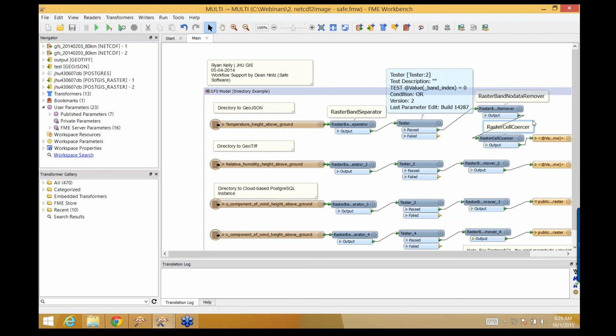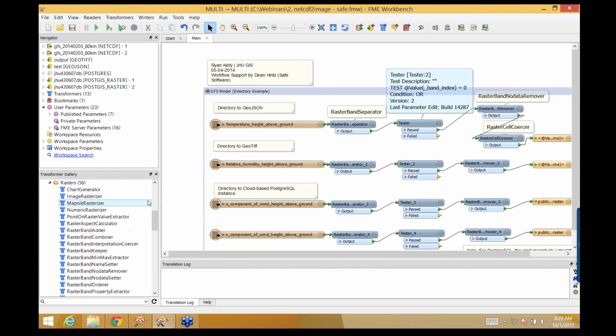So a lot of good, strong raster tools within FME, and you can see that largely this workflow is converting the NetCDF into the Postgres database. And there, Robin's brought up a few of the examples of the wide range of raster transformation tools that we've got in FME.